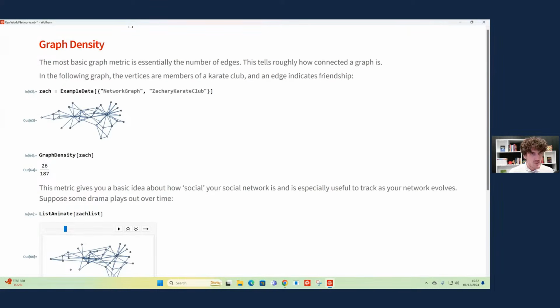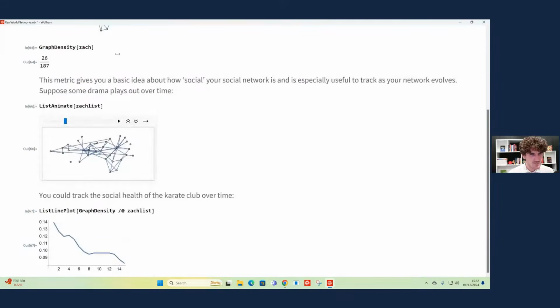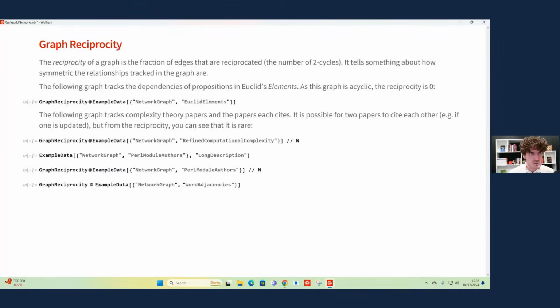So now we're going to look at finding cliques and communities. There's one slide before that that's graph reciprocity. That's another metric. This is the fraction of edges that are reciprocated. This is also called the number of 2-cycles. So when vertex A is connected to vertex B, and vertex B is also connected to vertex A.